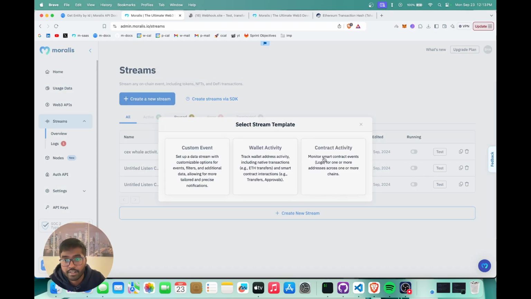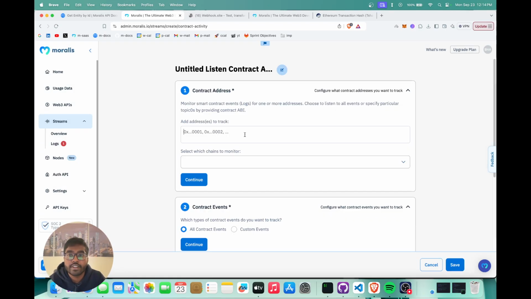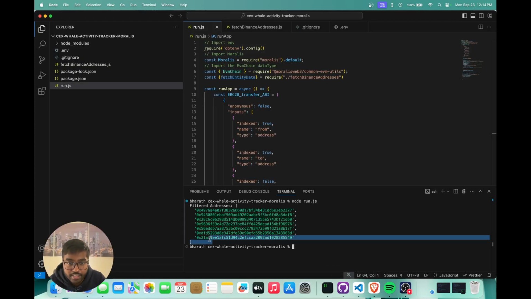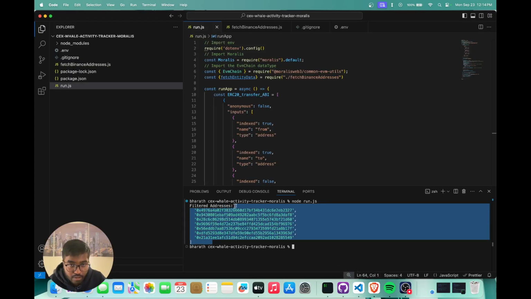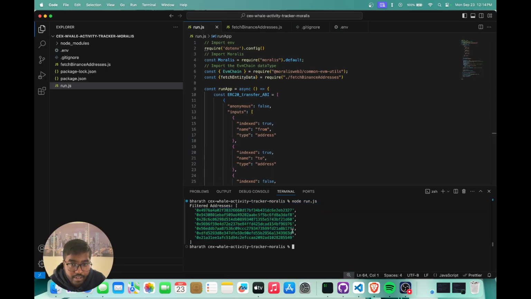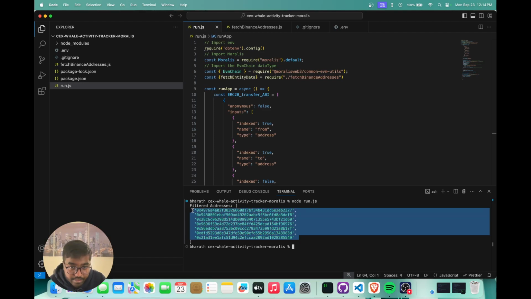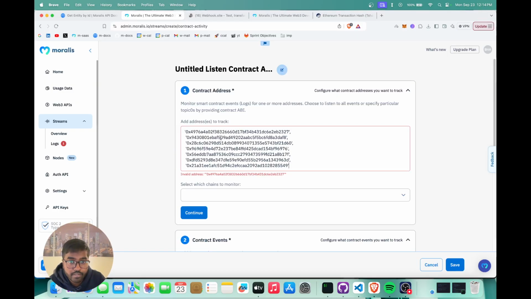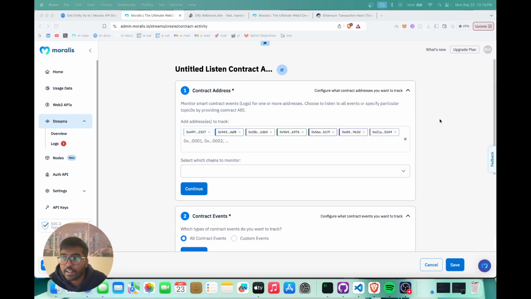Create new stream, contract activity. Now over here, you're going to paste all the addresses you want to track. We've already gotten this in this response. Let's just copy all of this and put this right here. Okay, so we need to ensure that it's all filtered properly. What I've done right now is I've put in all the 7 wallet addresses separated by commas. So you can see all the addresses right here.